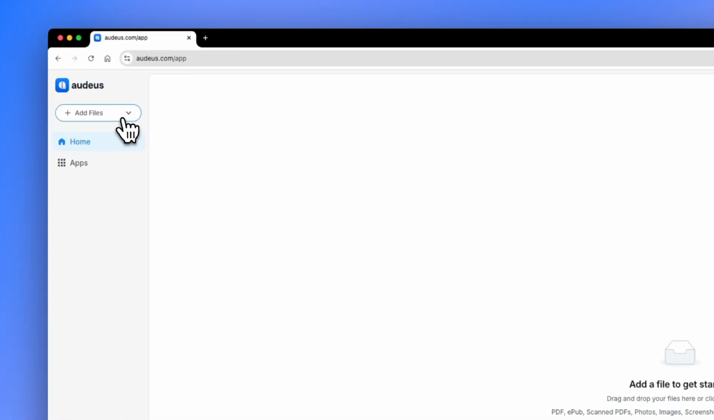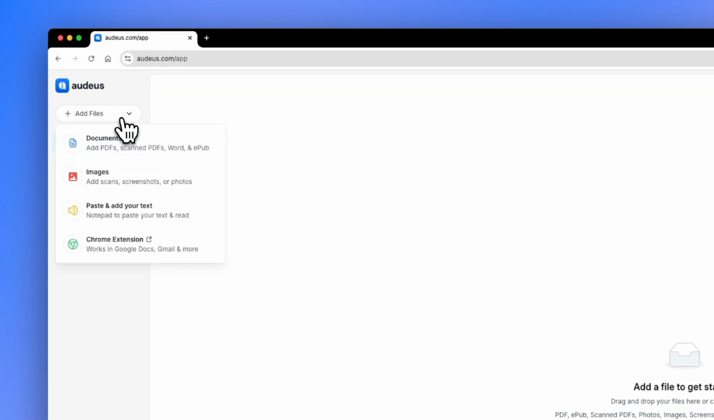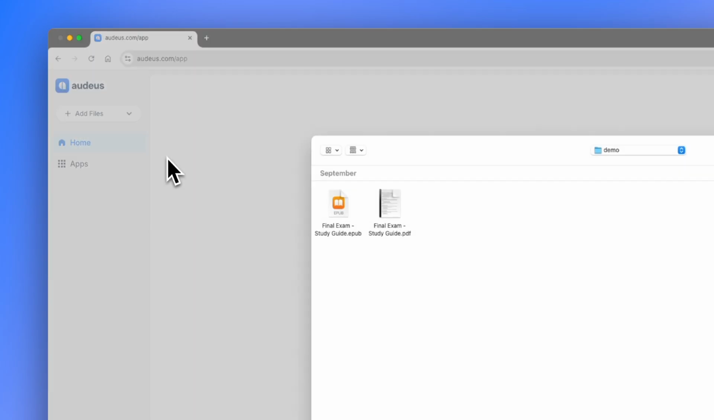Let's start by adding some files. First, click on the Add Files button you see on the home screen. This will open a menu where you can pick the type of file you'd like to upload. You can upload PDFs, scanned PDFs, images, Word documents, and more. Once you've picked your files, click Open to upload them to the app.